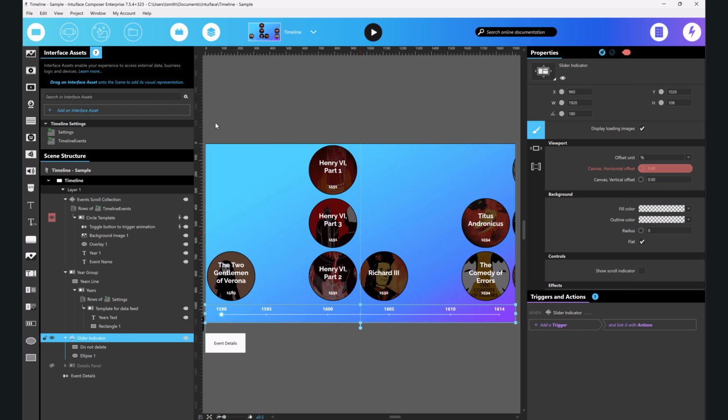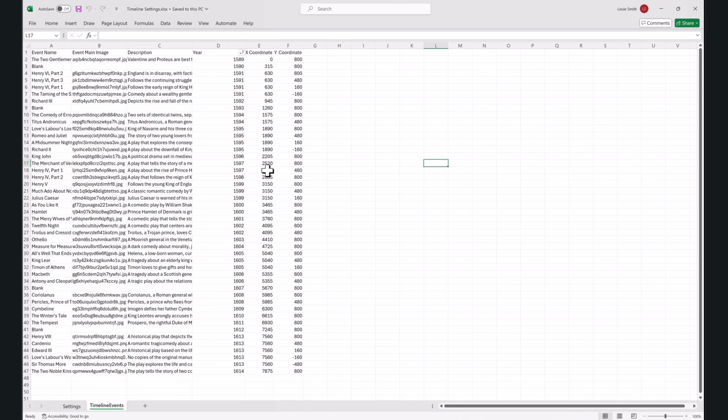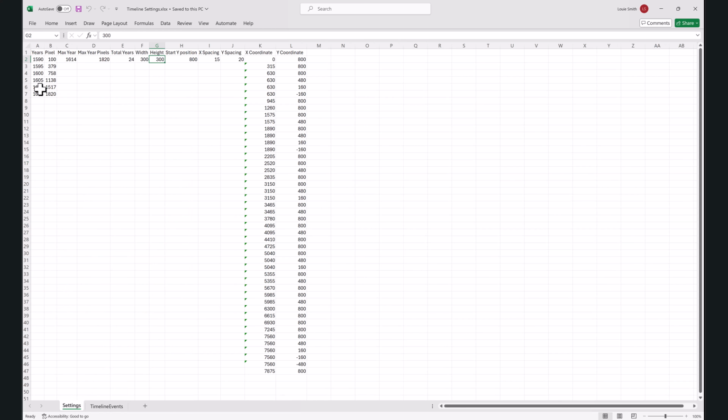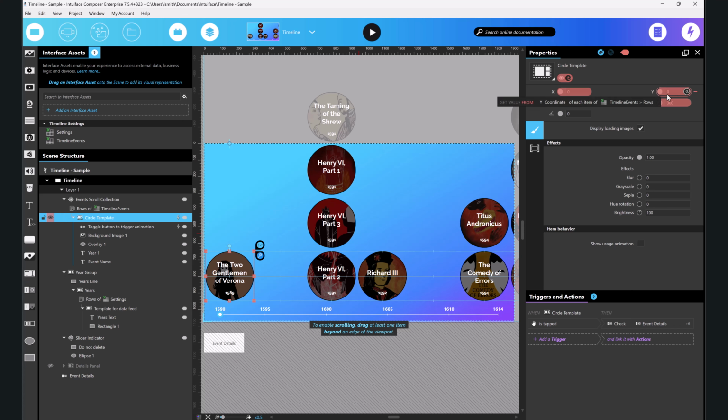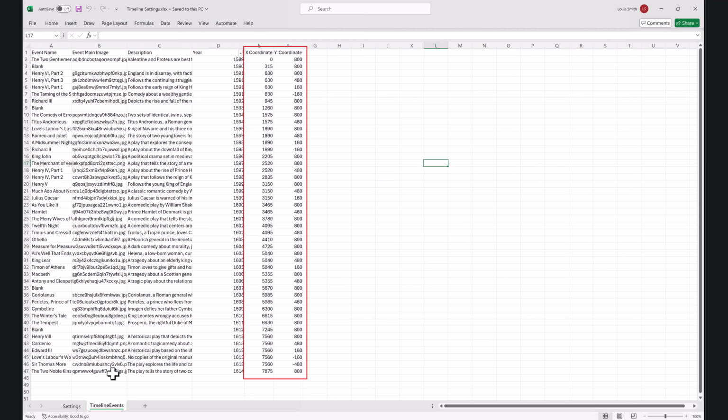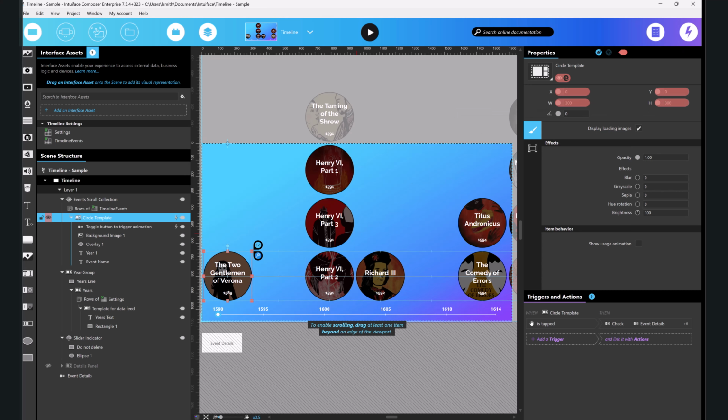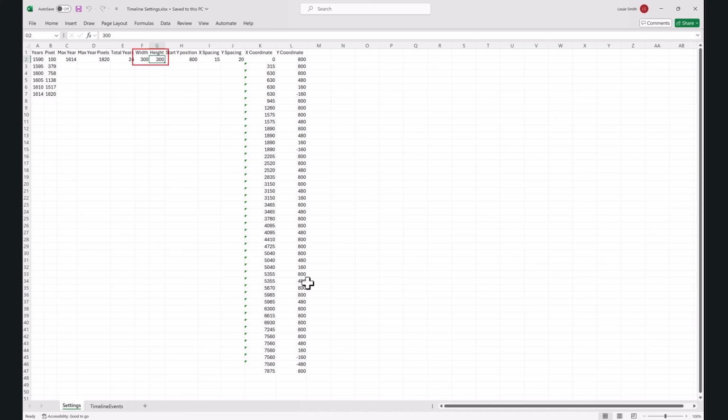There are two things that you'll probably see in this experience, which are the two Excel sheets: the timeline event sheet, which holds all of the events, and then a settings sheet. You'll notice in the event scroll collection within the circle data template, there are some properties already bound to the two sheets. The X and Y are bound to the timeline events X and Y columns. The width and height are bound to the settings width and height columns.